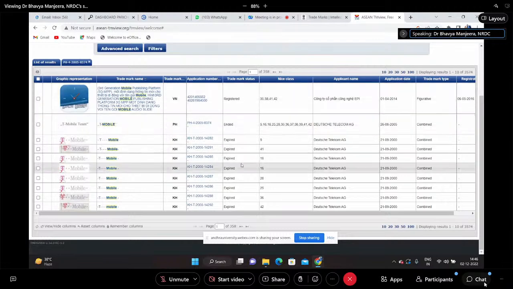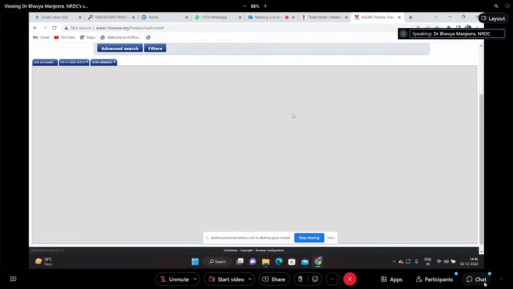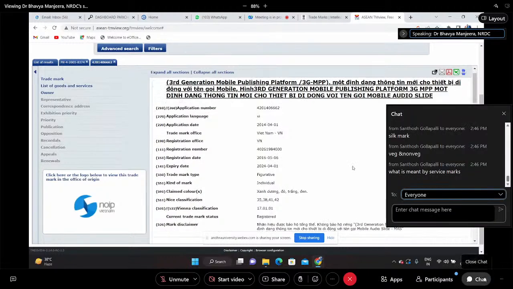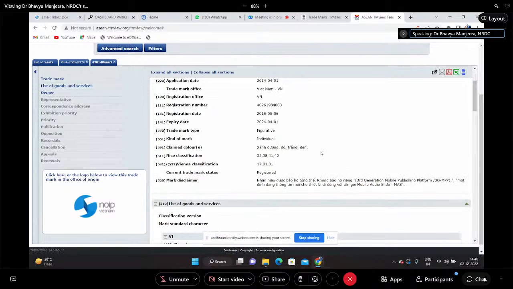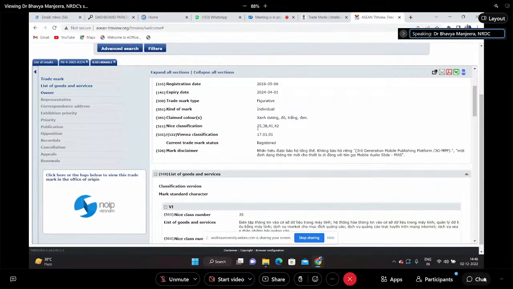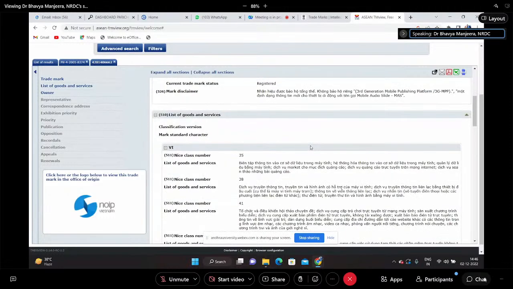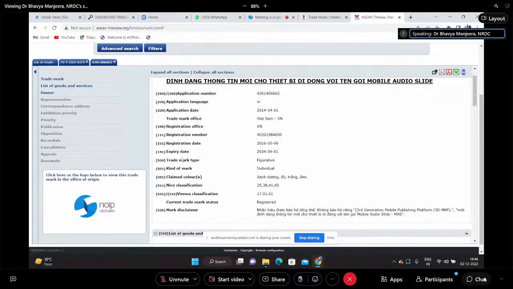Trademark status will be given. So it is registered. If you want to see registered ones, you will see registered ones. Which office? It is a Vietnam application. Classification 35, 38, 41, 42. Under these classifications, it has been registered. So if you are looking for this type of logo, yes, someone.